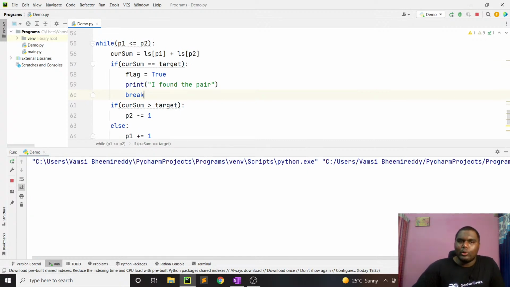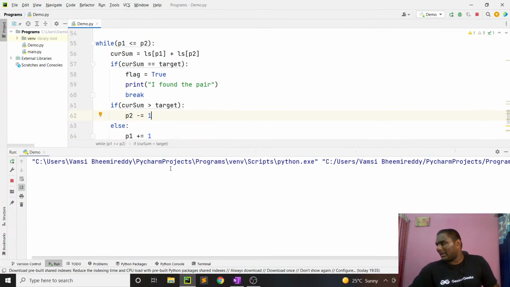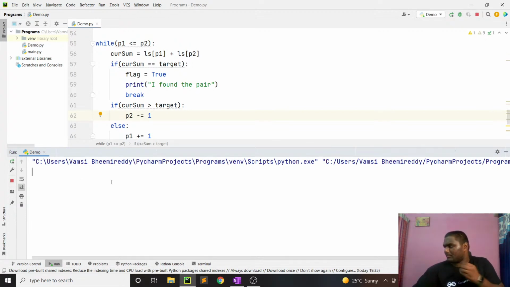Because if this particular statement has become true, what does it mean? You won't enter into this particular if, right? I'm just saying, you can use elif as well, but it's not a conventional way. So if there is a possibility, then you can.